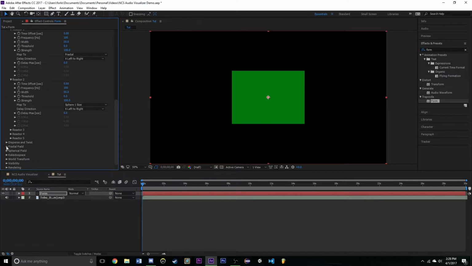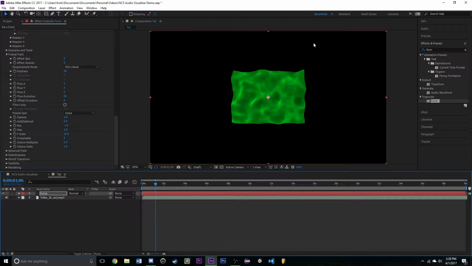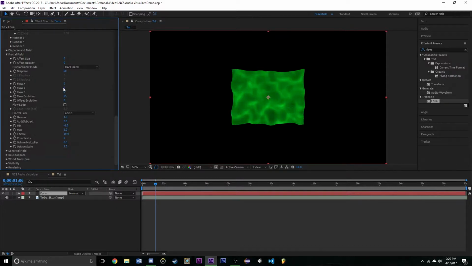And then go down into fractal field and set the displace to 50, which you should see looks like that now, which is a lot more like what you want. You want the evolution to be 95 and the flow Y to be -167, like so. Leave everything else the same.